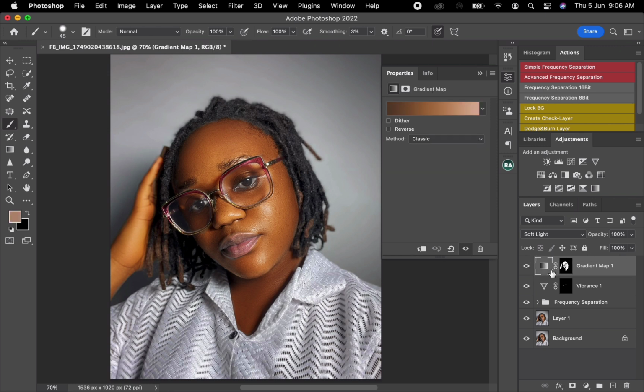So once I'm done with this, I'll now come to this opacity. I'll reduce it to 30. So I think 30 is okay. So this is the before, this is the after. And you can now see this neck area is still looking dark.